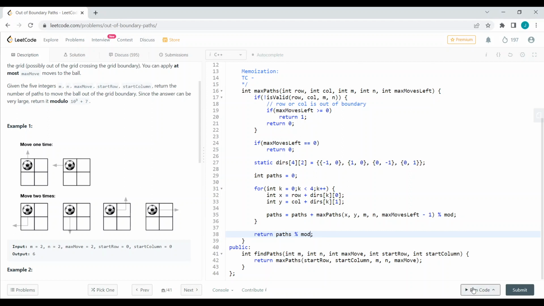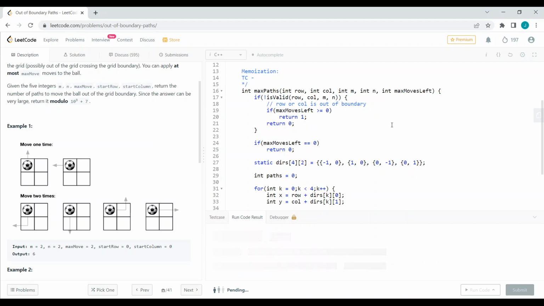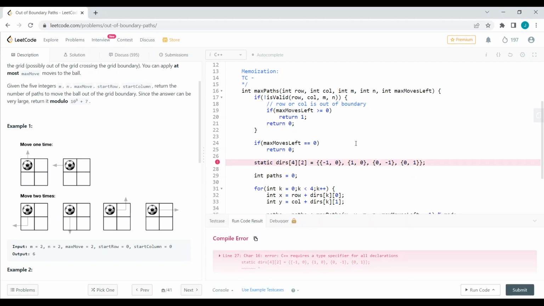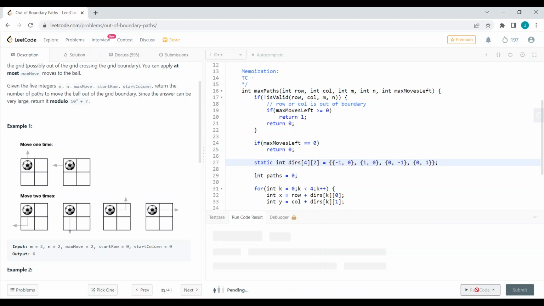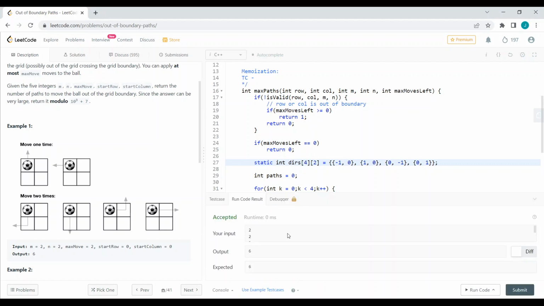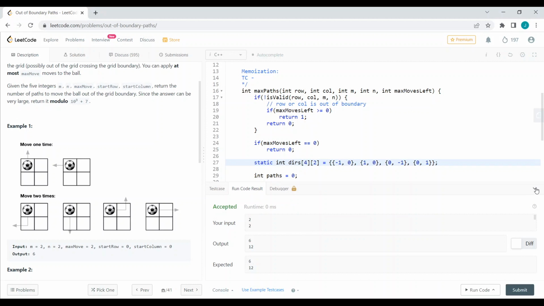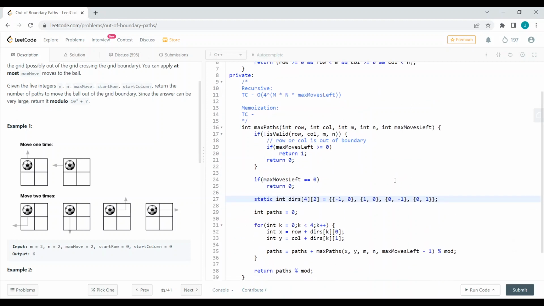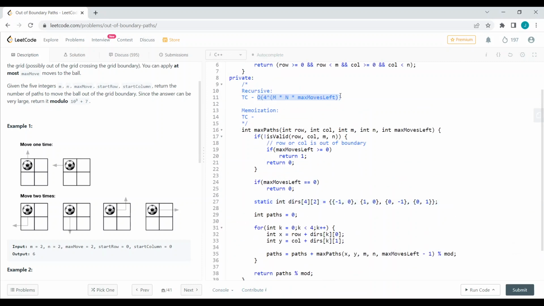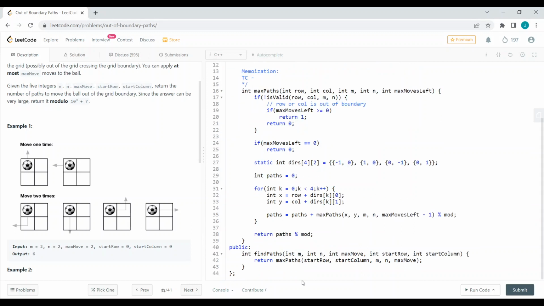So we can run our recursive code and see whether it is getting accepted for our sample test cases. Static int directions. It got accepted. We will use the example test cases as well. But this will definitely give TLE because of the time complexity only. So let us memoize it.